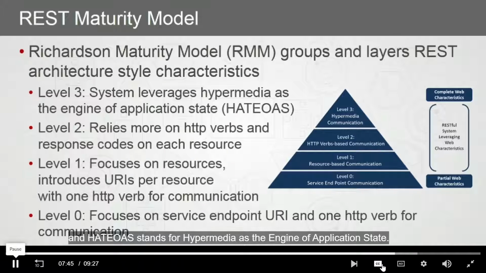And HATEOAS stands for Hypermedia as the Engine of Application State. Here, it ensures that we are using hypermedia to provide the benefits of making our services granular and portable. So with REST maturity model, we can implement REST by providing elements from different levels.